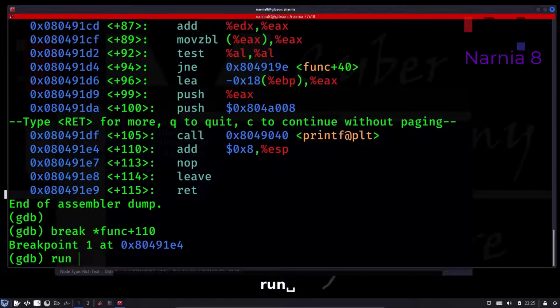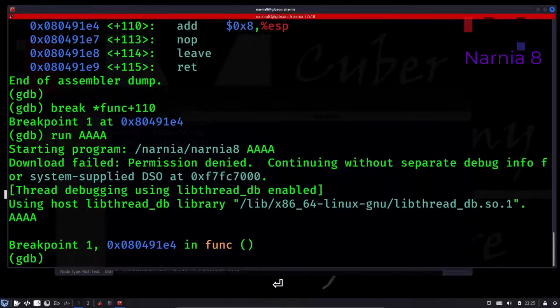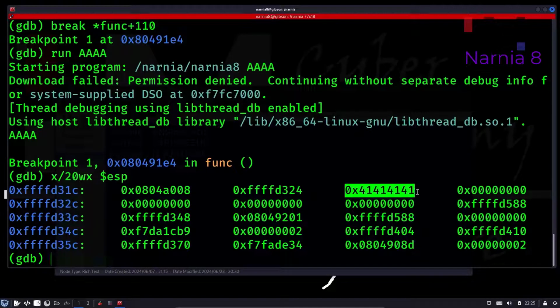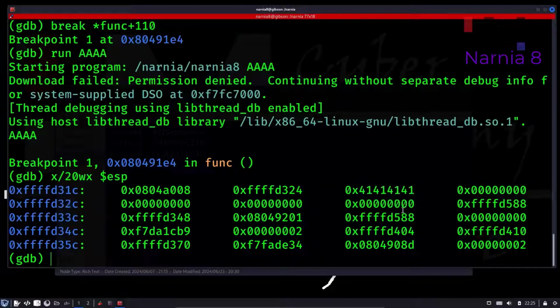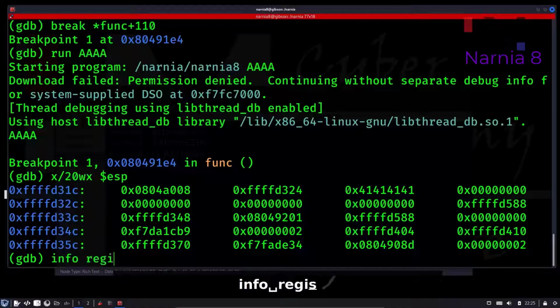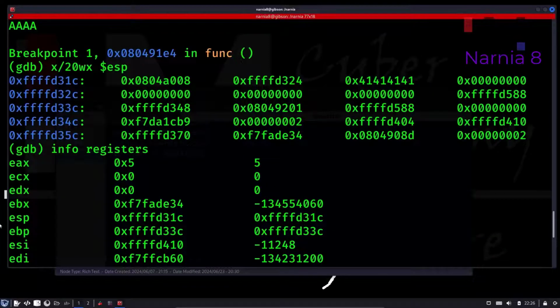Let's run with random arguments. All right, we hit a breakpoint. So let's examine 20 words of memory from stack pointer. So we can see that our 4 bytes of A has been moved into the memory, but we can accommodate 20 bytes of data into buf. Okay, let's check what we have in registers. If you type info registers, as you can see, this is the stack pointer which starts from here. So that's what we have expected as well.